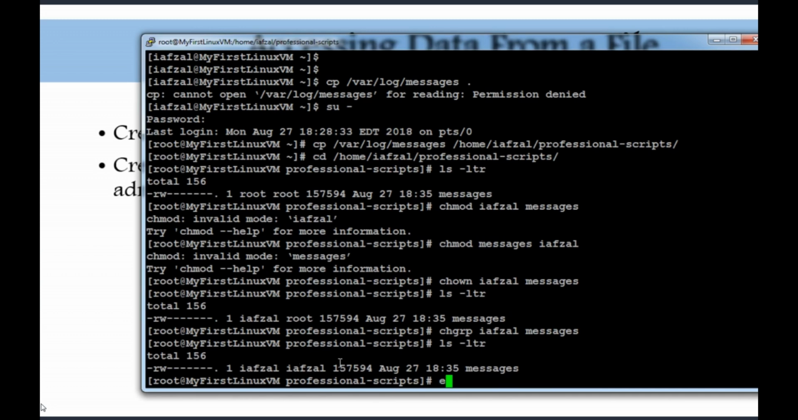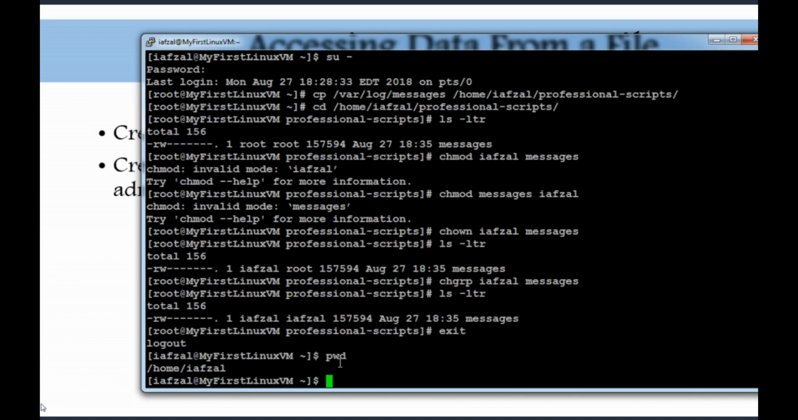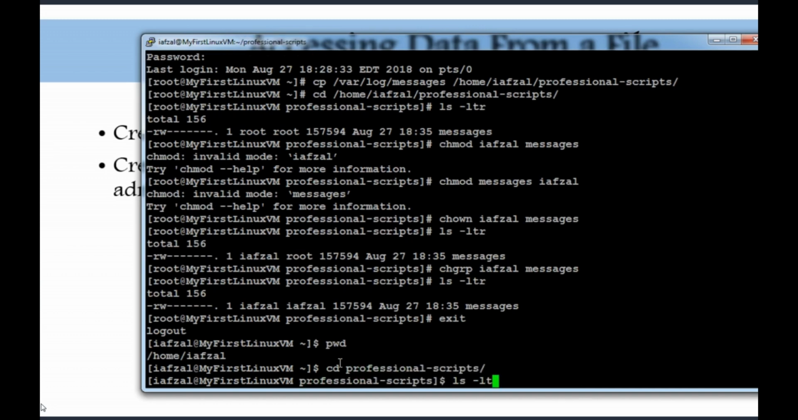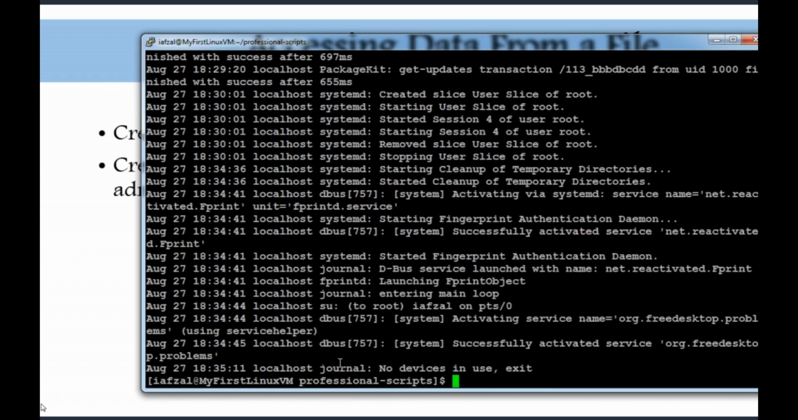I changed the ownership to IFSol. So now I could exit out of root. Now which directory am I in? I am in /home/IFSol, and I'm going to go into my professional scripts directory, ls -ltr, and there it has the messages file. Now to make sure I could read it, I could just simply cat the messages file. Yes, I could read that.